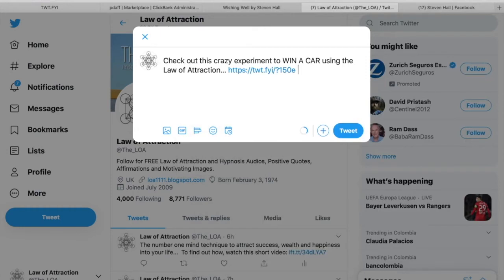Now, I don't want to add an image to this. If I was to click on the little button to add an image and then upload that image, the image would show on my Twitter account, but when people clicked on it, it would just enlarge the image to the full size of the screen. That's completely useless to me. I want people to click the image and go over to the website I'm promoting. So don't add an image. Just type out your tweet and then put in your link.